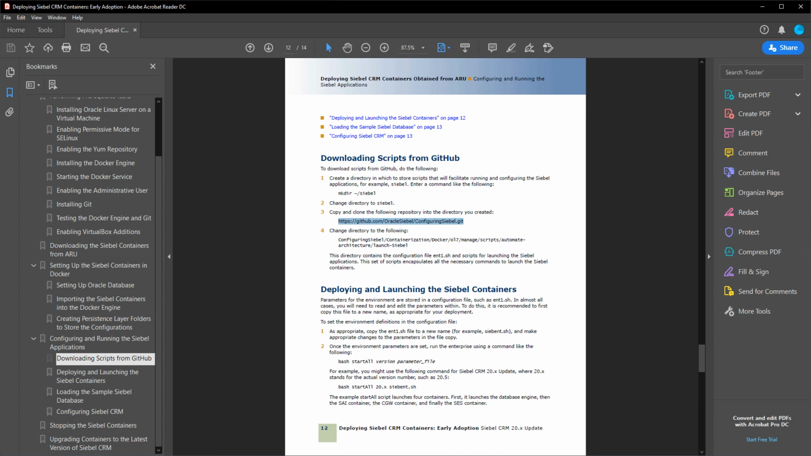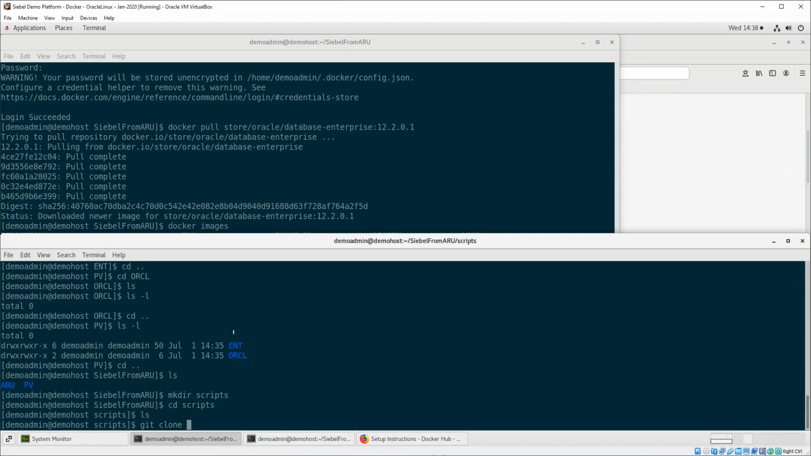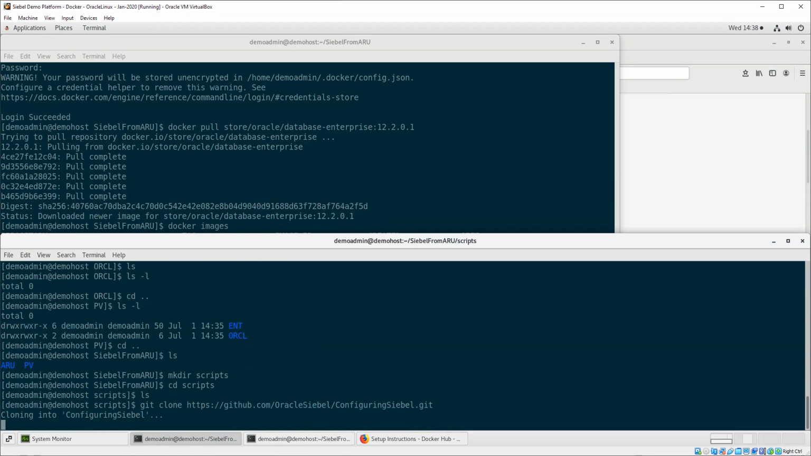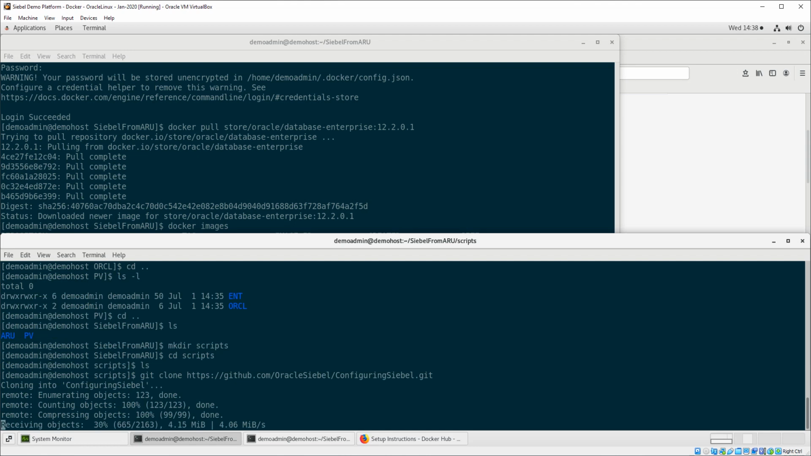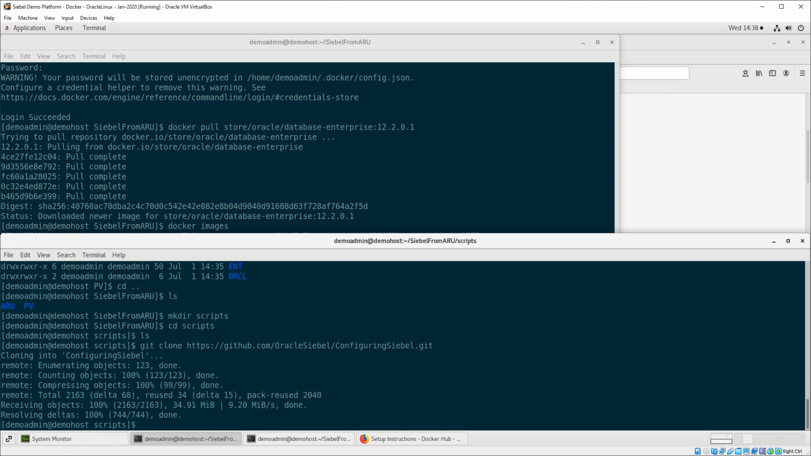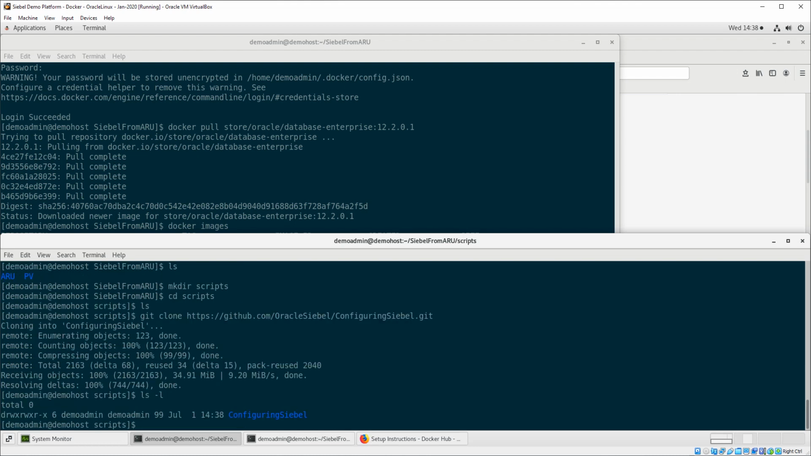Try Control C there. Okay, so we've now got a configuring Siebel folder.